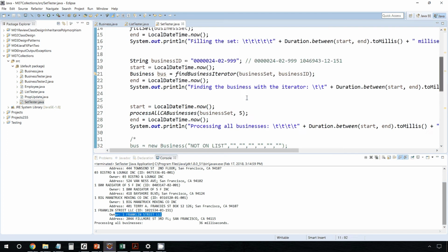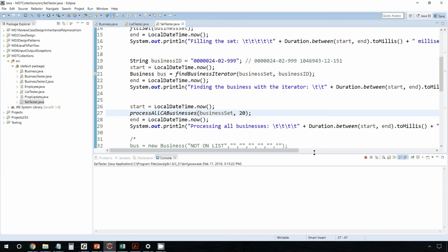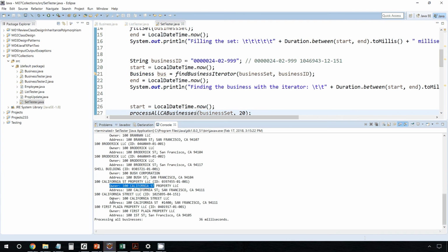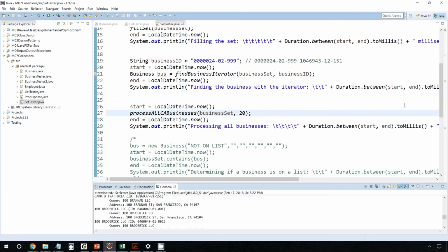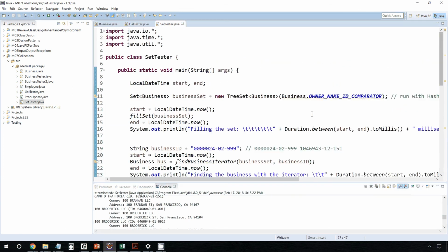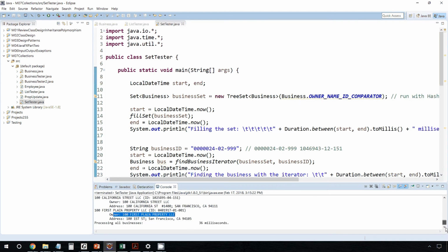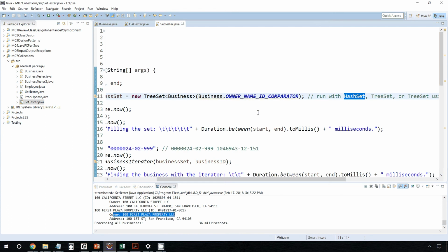And maybe if we print out a few more, that's a little easier to see the ordering by the owner's name. So you can see these are alphabetized by owner name. So again, the processing for a hash set is comparable in time to using a list, but we don't know any order. For tree set, there is going to be an order, and the ordering depends on whether you use the natural ordering or whether you use a different comparator. Okay, so let's put this back to hash set.